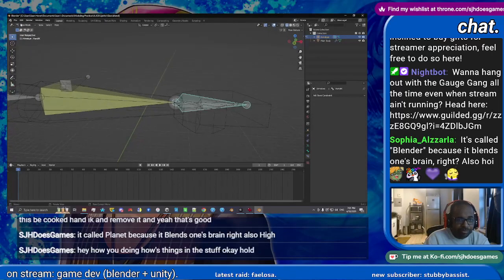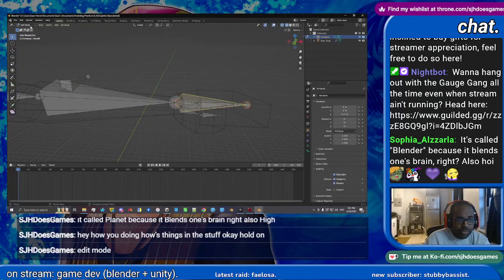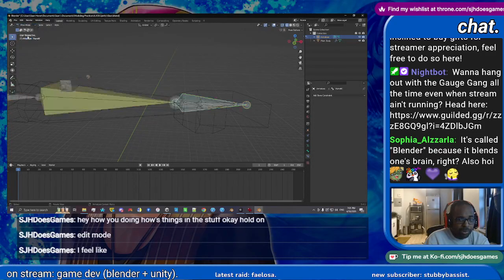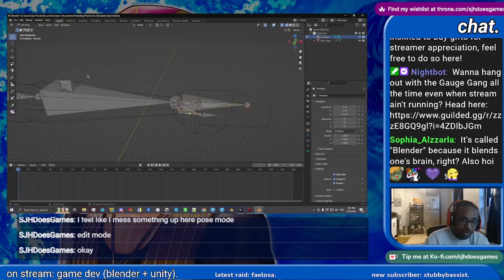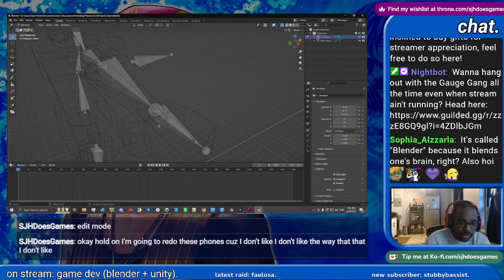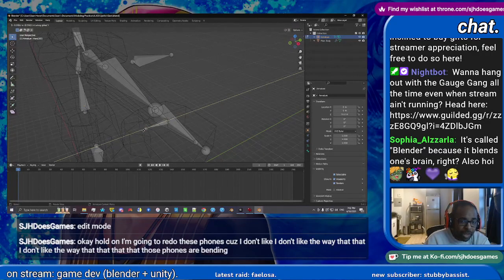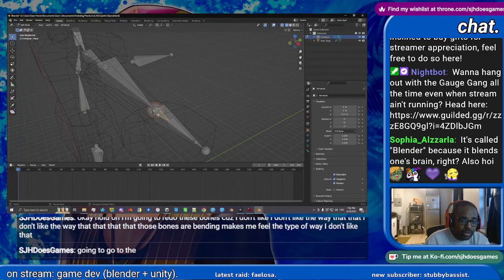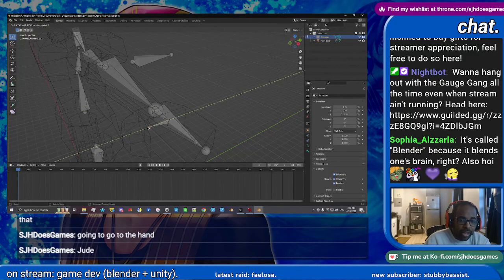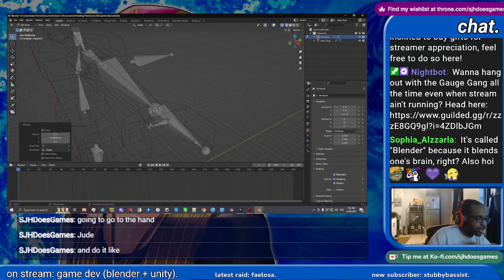Okay, hold on. Edit mode. I feel like I messed something up here. Pose mode. Edit mode. Okay, hold on. I'm going to go back to edit mode and redo these bones because I don't like the way those bones are bending. All right, so we're going to go to the hand, extrude, and do it like this. And yeah, that's the thing, right?